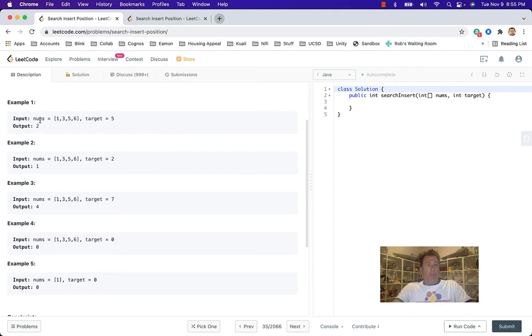In the first example, we have a nums array of 1, 3, 5, and 6, and the target number is 5. The output is 2, so if you look at the indexes, you have 0, 1, 2, so 5 is at index 2.